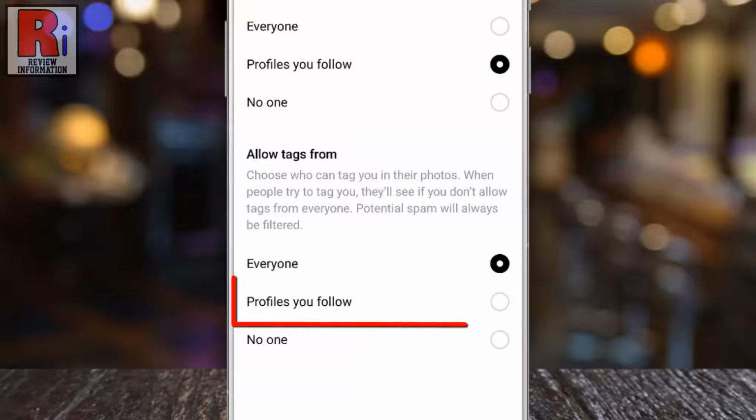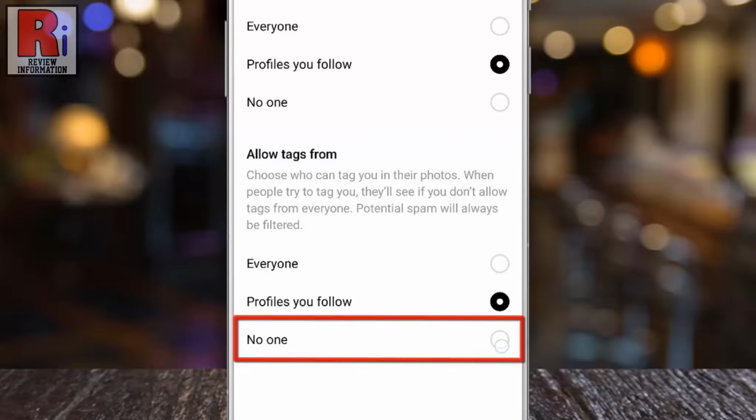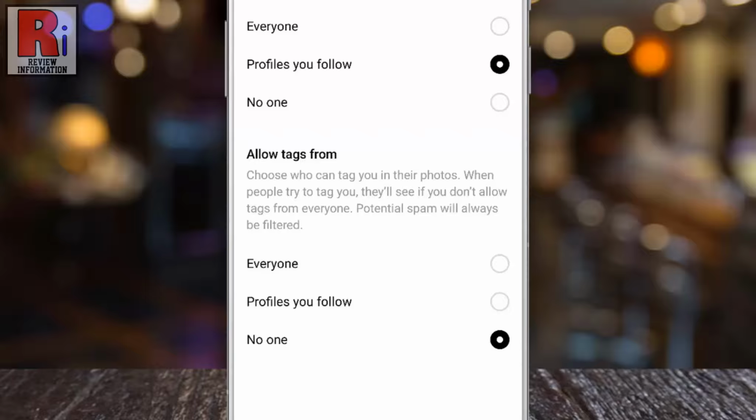If you select Profiles You Follow, only the people you follow will be able to tag you in their photos and posts. And if you select No One, nobody will be able to tag you in their photos or posts. Now choose the option that best suits your privacy preferences.